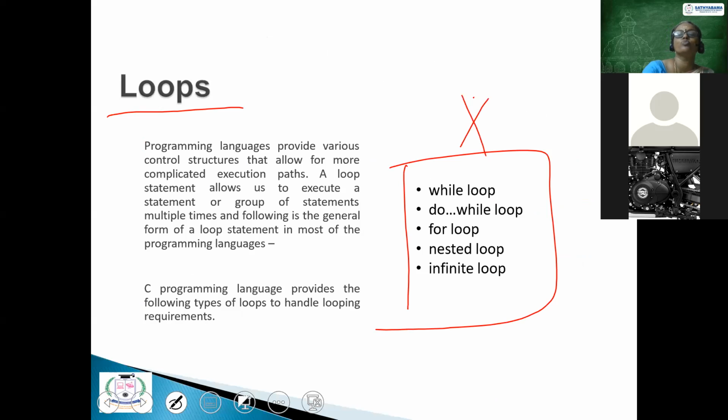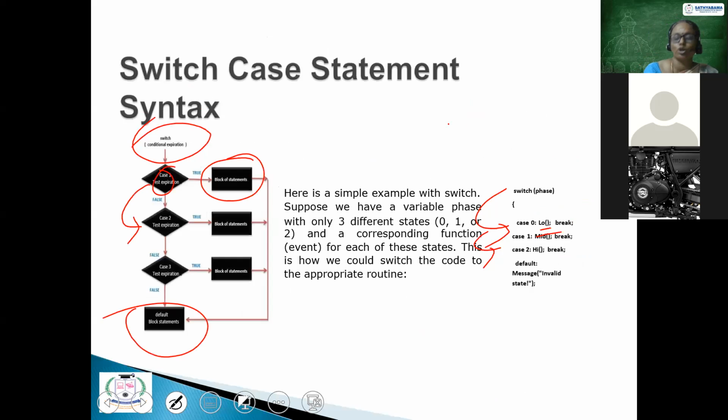Okay, these are the loops we will use. Mainly you know the keywords: while, do while, for, and nested loop. Inside a for loop we have one more loop. An infinite loop is also there. Not only with for, we can do it with for and do, for and while also. That condition is also available.